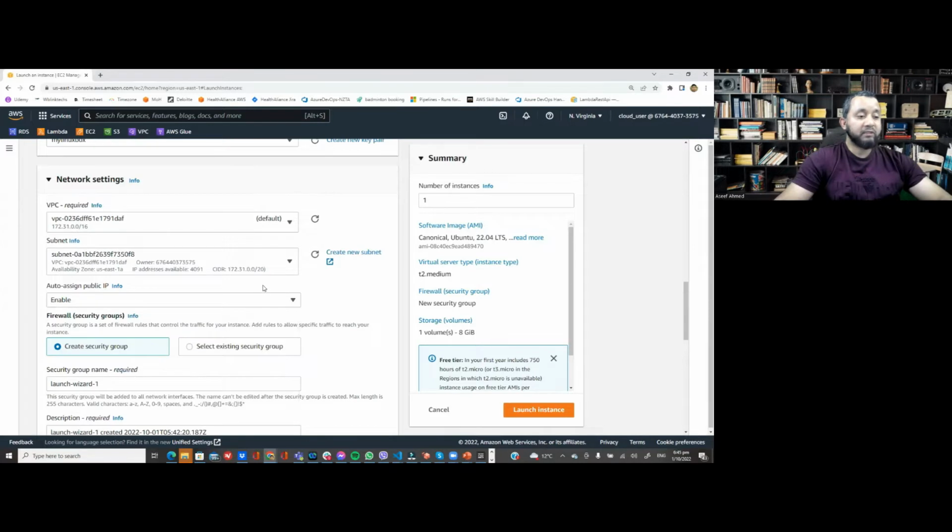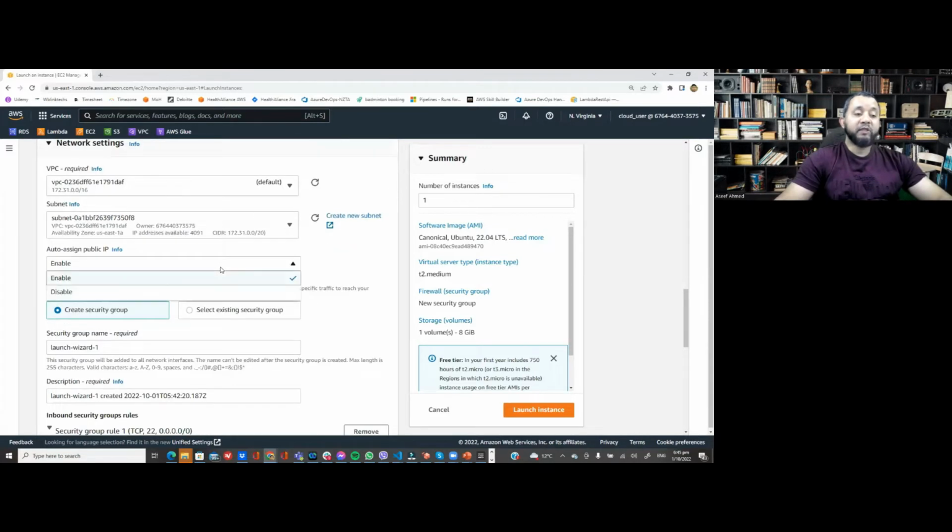So I select the subnet. All right. Then you can specify, do you want public IP to be associated with the instance or not? Because we're going to use a machine for a web server, and I want people to browse the web page from outside. So I want public IP address to be associated with the instance. So we have to make sure this is enabled.